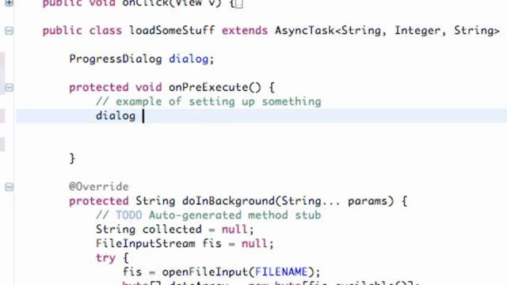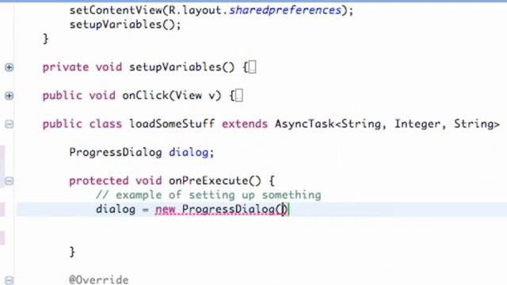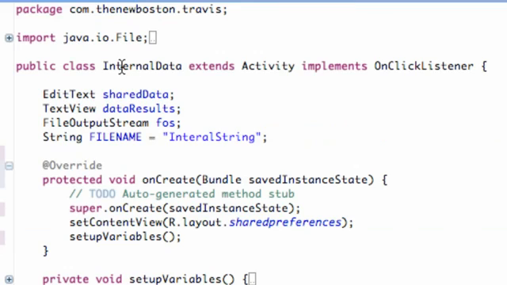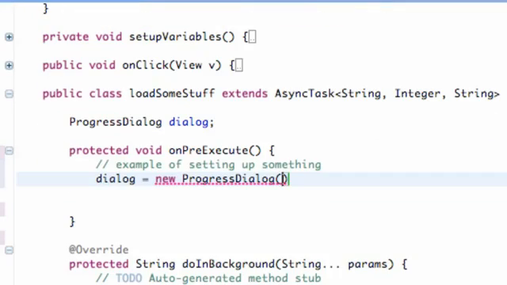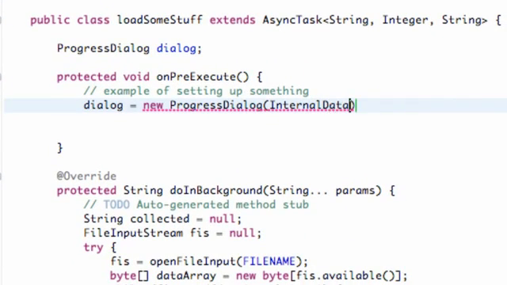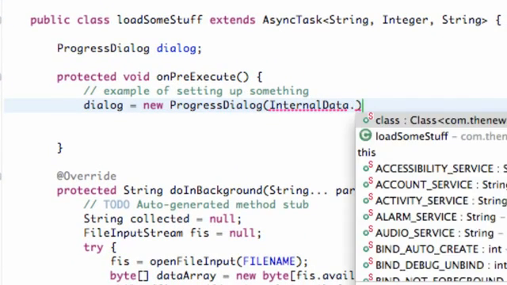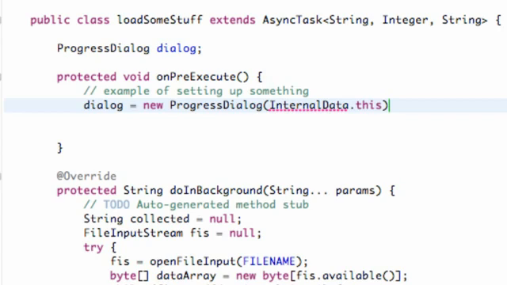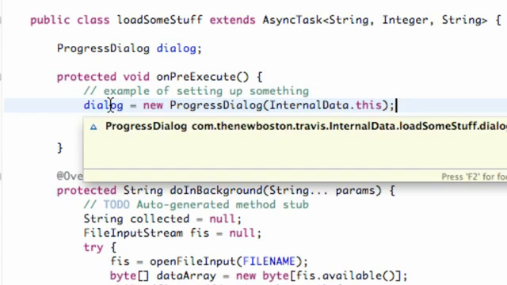So we're going to say dialog equals new ProgressDialog, and it takes a context, so we're going to refer to our main class up here called InternalData. So we're going to say InternalData, which again is our main class name, and then we're going to say .this. So we're getting the context of our main class, and that's where we're going to want our dialog to display.